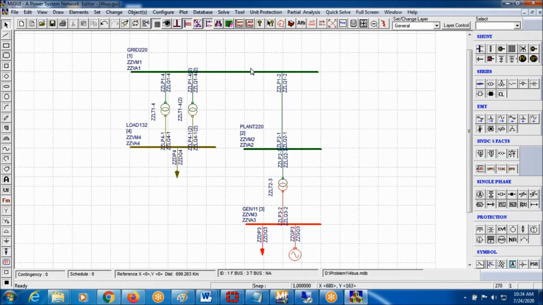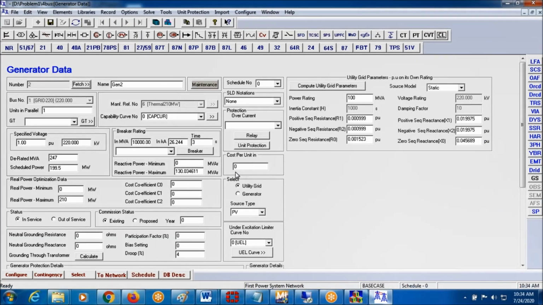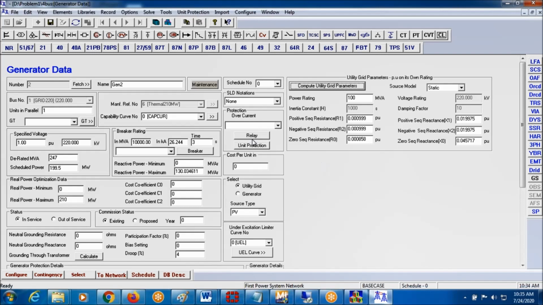Now the utility or the grid will be connected to the grid bus, the 220 kV bus. Select the utility and connect it to the 220 kV grid bus. Here we can select a maximum capacity generator as the grid, or we can compute the utility grid parameters here. If we select utility, it is a power rating of 100 MVA. For grid parameters, consider 5000 as the three-phase fault MVA, SLG fault MVA as 3500, and X to R ratio as 20 and 30. Save this record.